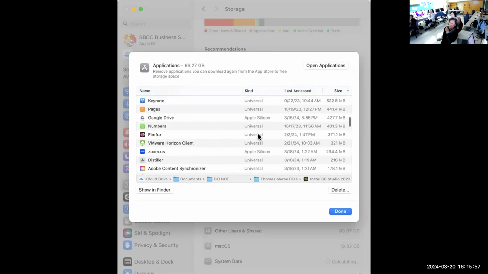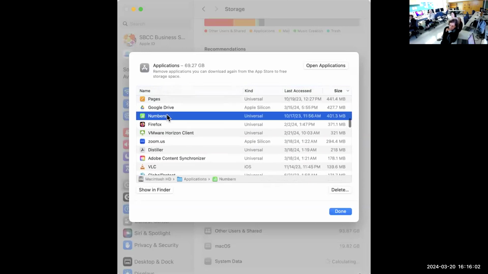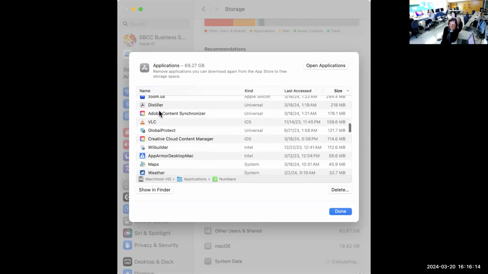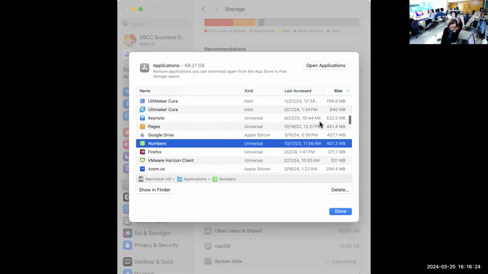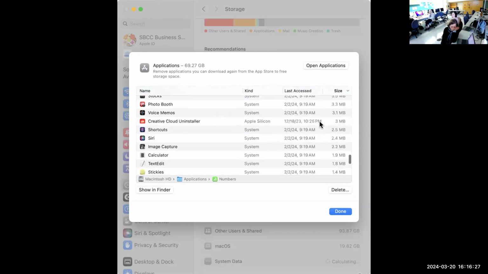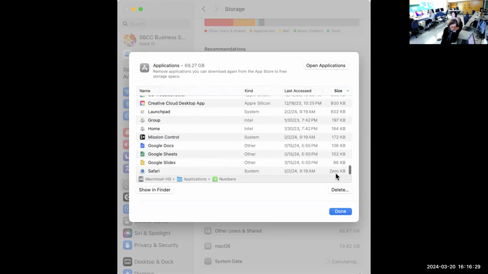So I want to stop you from doing this to applications, because even if you've never used Numbers, that doesn't mean that you should delete it. It's a Mac application, like Excel. So you not knowing what something is in the world of applications doesn't mean your computer doesn't need it. So I would hesitate to delete things from applications at this point, unless it's an application that you know you don't use at all or that it's really old. So then let's just not delete anything from here and say done.